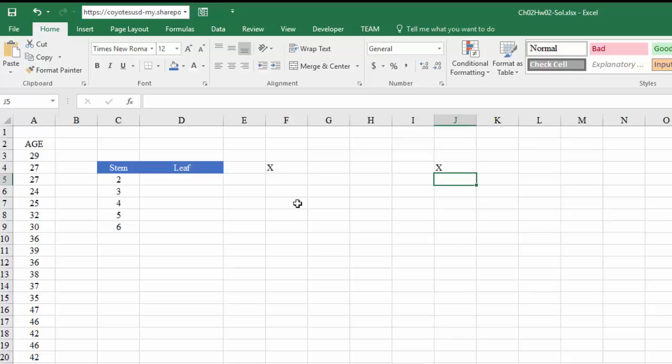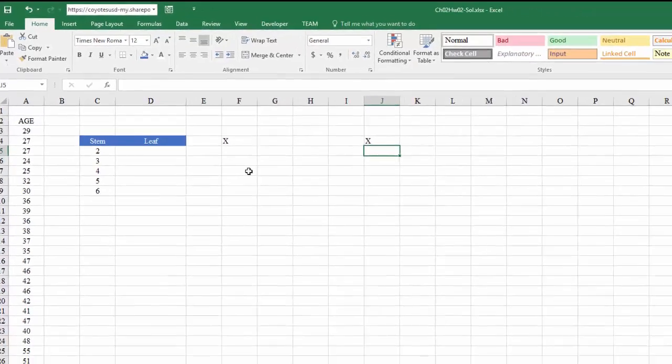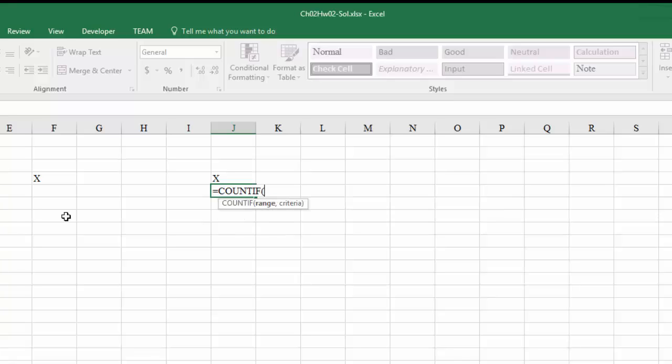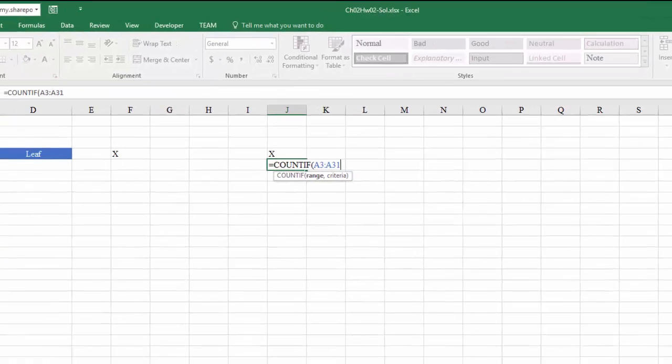function. Simply, what a COUNTIF is: equals COUNTIF, and we open a parenthesis. It actually counts the number of cells within the range that meet a given condition. Now, what are we counting? We're counting our range. Our range is the ages.